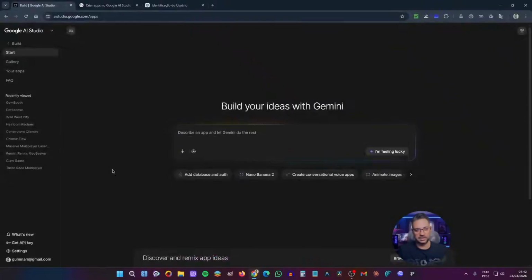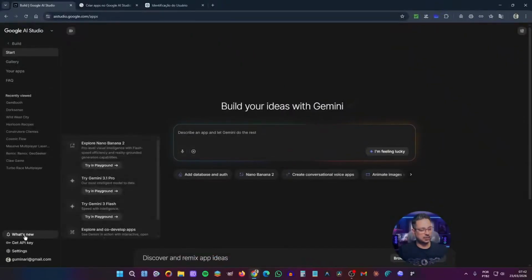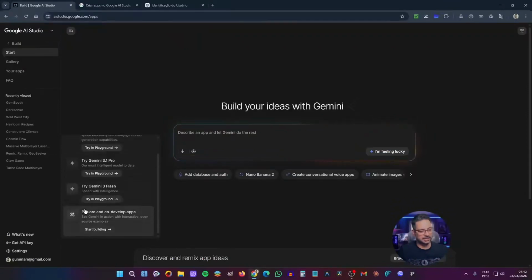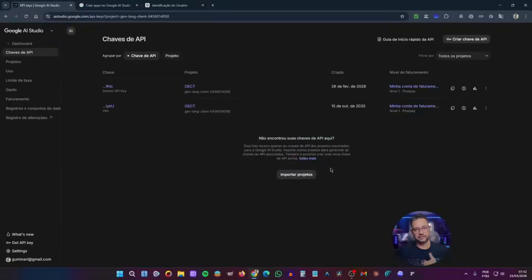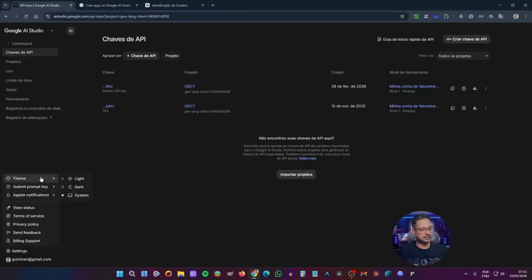To show you something created here inside Google AI Studio, scrolling down a bit on the sidebar, on this first button here, what's new? I have everything that has been added to Google AI Studio. So, if you want to know what's new, it's available here. In Get API, it's what I showed you. This is the tab where you can choose a free API or link your credit card to get access to a paid API key. And in settings, you can choose the theme, whether you want the light theme, dark theme, or for it to follow your system.